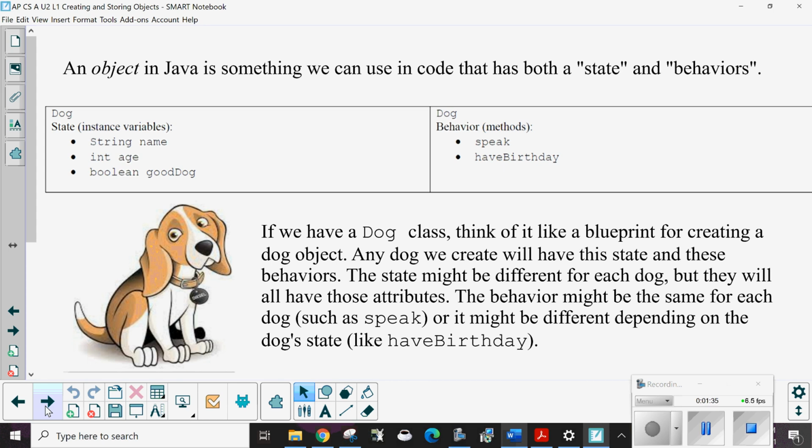If we have a dog class, think of it like a blueprint for creating a dog object. Any dog we create will have this state and these behaviors. The state might be different for each dog, but they will all have those attributes. The behavior might be the same for each dog, such as speak, or it might be different depending on the dog's state, like have birthday.